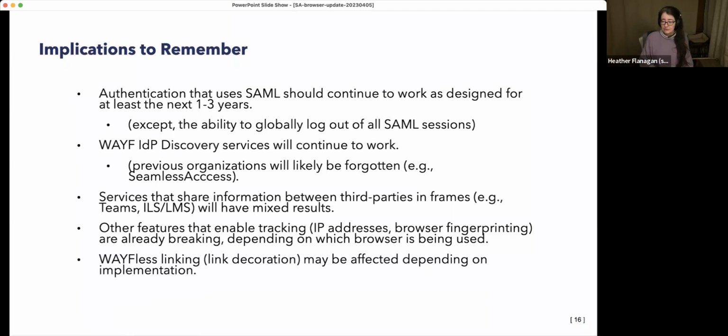Now, wayfless linking, which is another big thing for our community, may be affected when they start coming after link decoration, but a lot of that depends on exactly how it is being implemented. So this is a very gray area. I would not be surprised if it starts breaking sooner rather than later, and that it starts breaking intermittently at different rates for different browsers. But I can't give you a prediction as to when to start panicking.